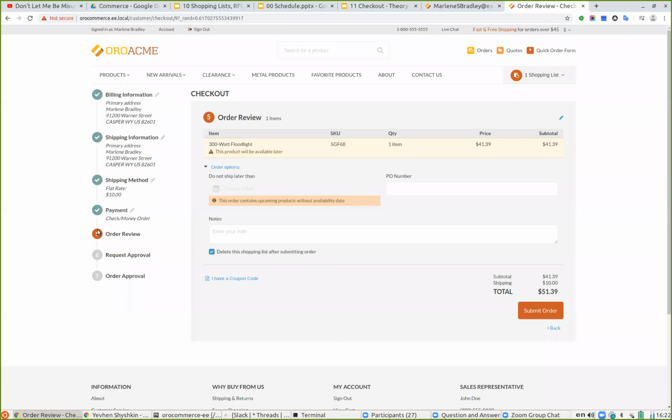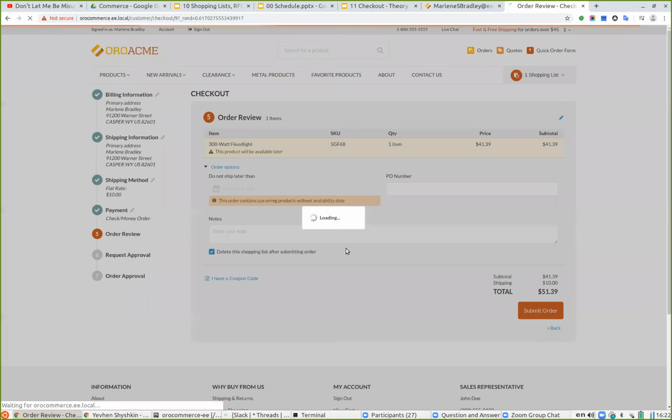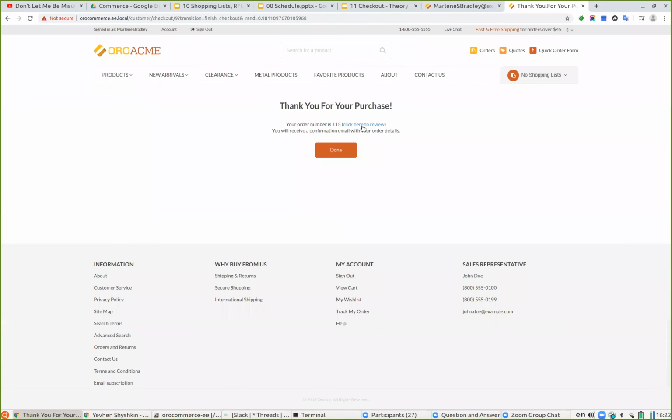Finally, now we have the step called order review. It was the final step in the standard checkout, but here you can see we have 2 more steps, request approval and order approval. However, in this case, we do not need any approval because we have only $51, which is less than $1,000. And so we can immediately submit the order and create the actual order entity. And as you can see in this case, it works exactly as the standard checkout.